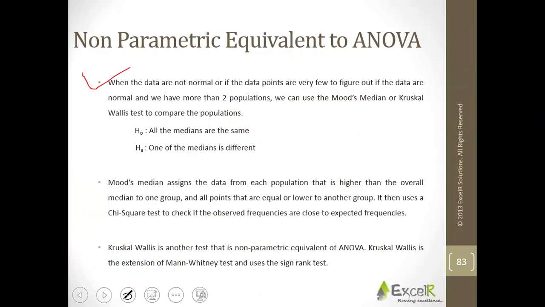So in non-parametric tests, we have two things, Mood's median and Kruskal-Wallis test. We need to come up with hypothesis statements. Null hypothesis says all the medians are the same. Alternative hypothesis says one of the medians is different. Mood's median assigns the data from each population that is higher than the overall median to one group, and all points that are equal to or lower to another group.